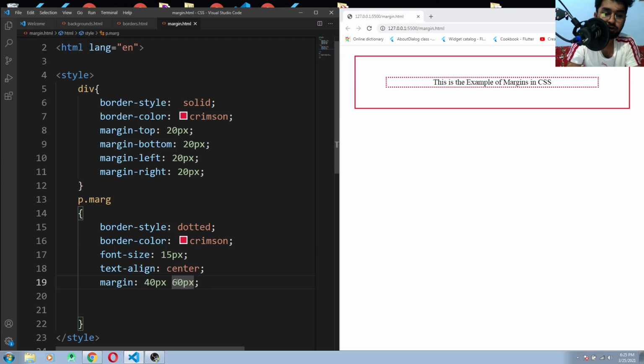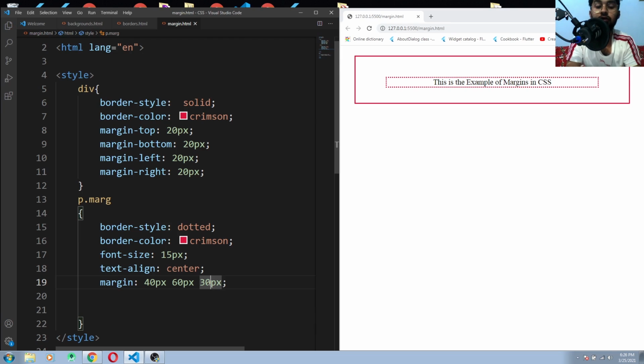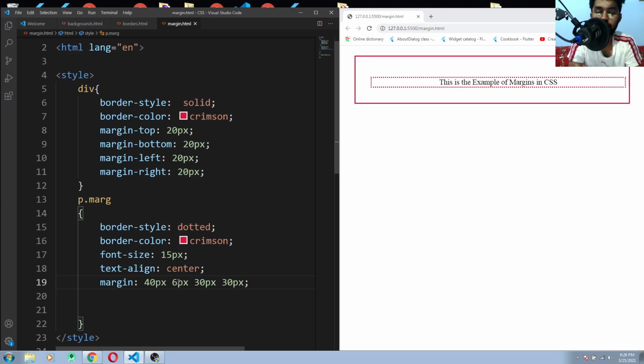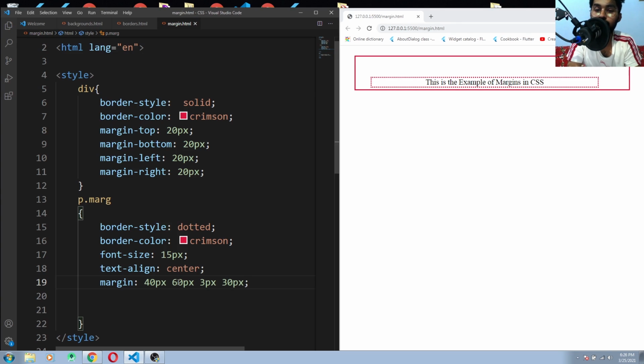And if you use a third value, it would cover the third portion. Now you have filled three margin values. And in the last, 30px, you can give all four values together. The first value would be the top margin, the second value would be the right margin, the third value would be the bottom margin, and the fourth value would be the left margin. So this is how margin works in CSS.